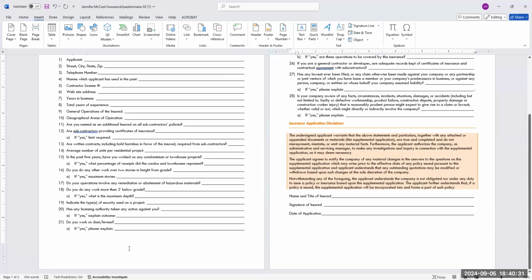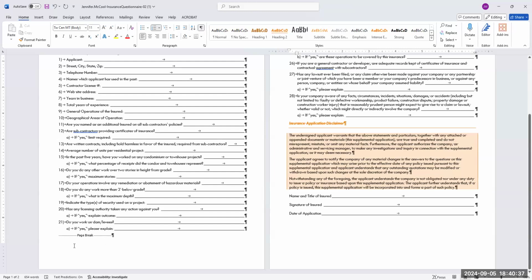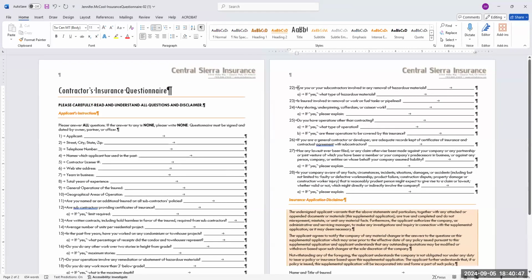You can't see your page break, but if I go back to home and I click the paragraph marker, make that your friend. You can see what's going on in your document that way. I'm going to leave that because I want to see what's happening. So there's my page break, which is where it should be. My 22 should be at the top of this document. Again, if your spacing's off, you've missed something.